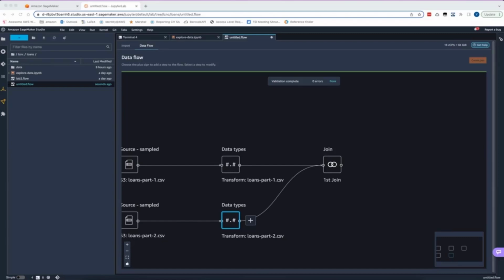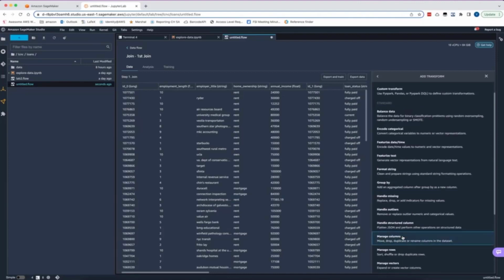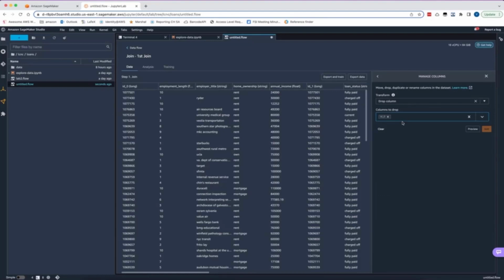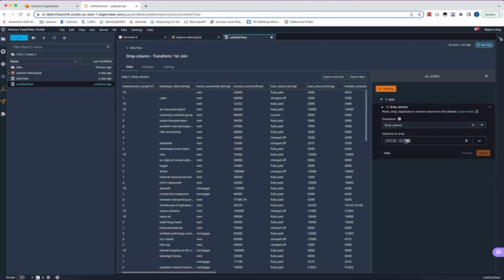Okay, let's do some feature engineering and data transformation. So first of all, I would like to drop the columns that we don't need. Go to manage columns and drop column ID 0 and ID 1. Always click preview, because this transformation is applied in memory, and then you see it on the screen. And if you're satisfied with the result, you can click add, and this step is added to your flow. So we remove two columns. You can always review what you did here.